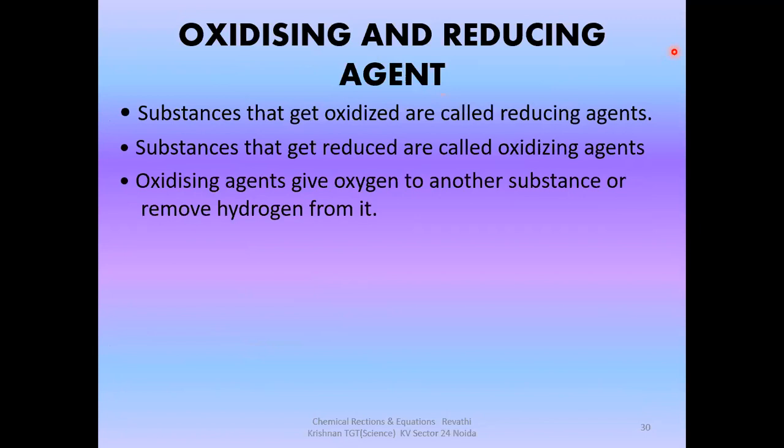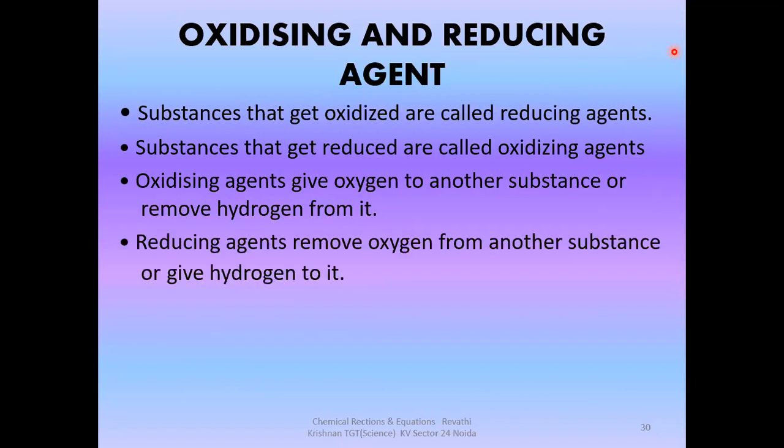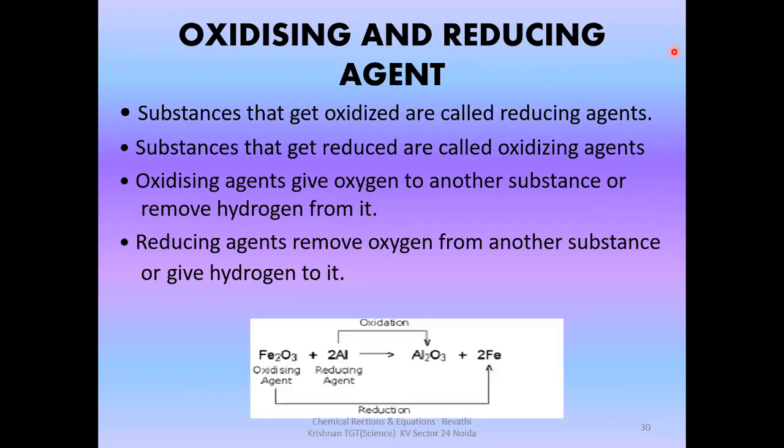Oxidizing agents give oxygen to another substance or remove hydrogen from it. Reducing agents remove oxygen from another substance or give hydrogen to it. In this example, iron oxide reacts with aluminium to give aluminium oxide and iron. We can see that iron oxide is the oxidizing agent, but it itself gets reduced, whereas aluminium is the reducing agent and it itself gets oxidized.